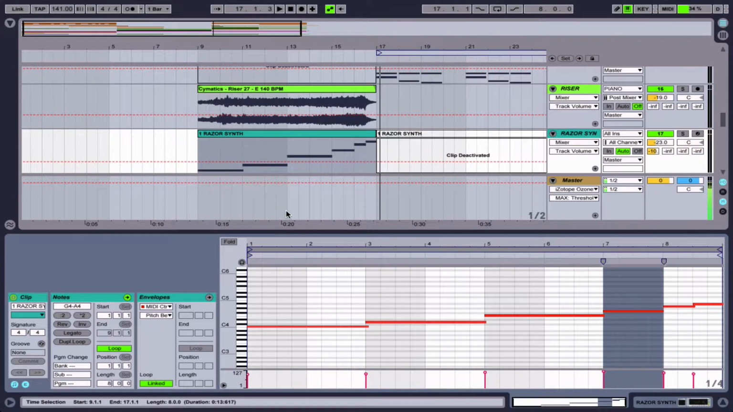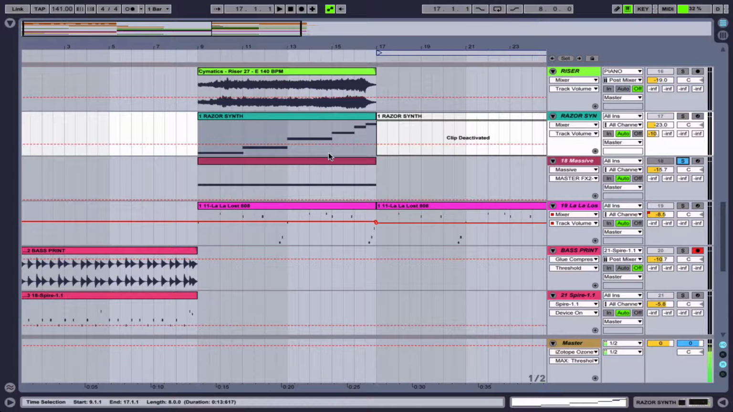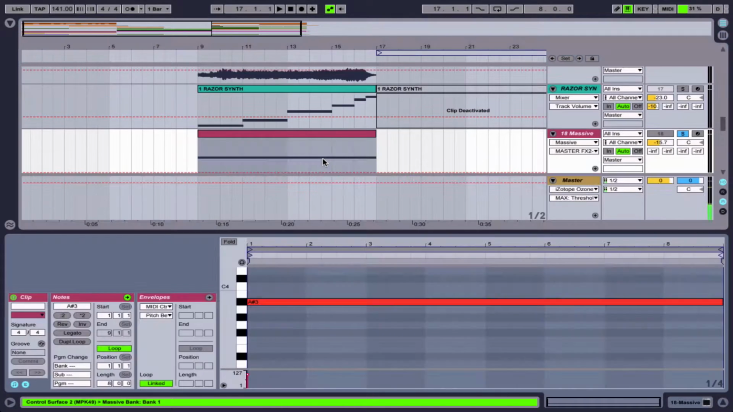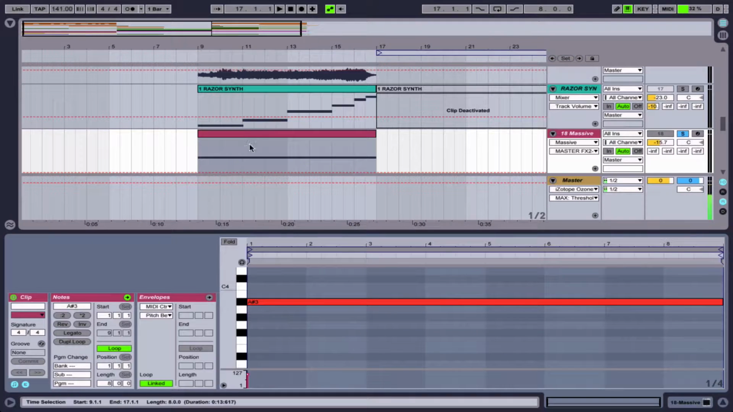So this gets really easy to do if you know the key of the song, and you can just simply play through the notes in the key of that song and just walk up that scale. Now, another way you can do this is to grab a synth. So I have a Massive synth right here, and I just have one note that's playing through this whole section. So it sounds like this.